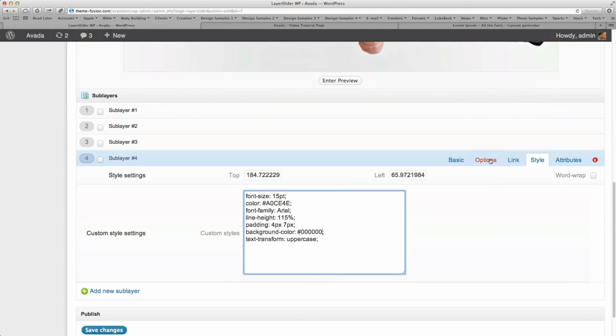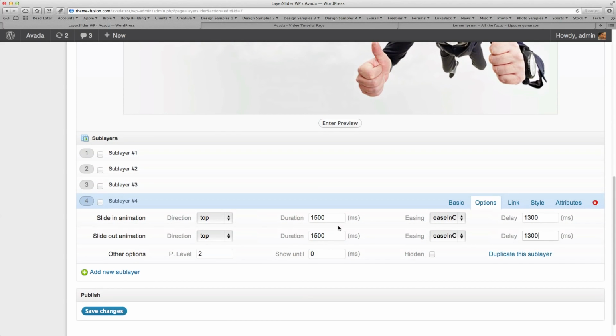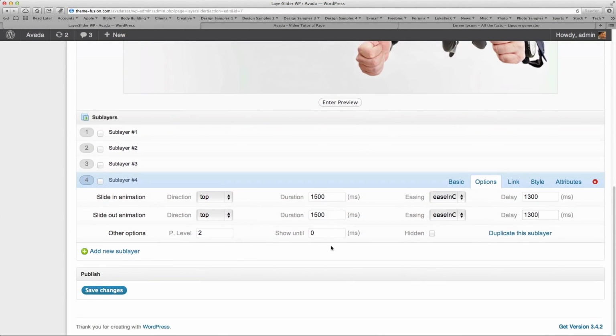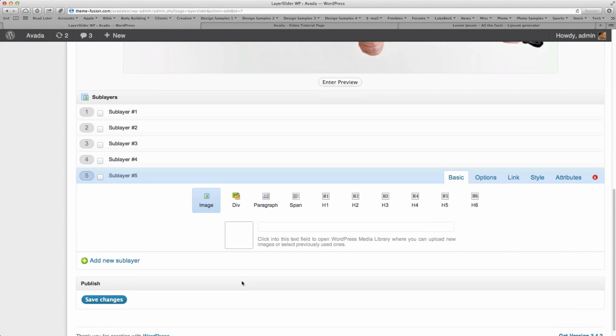Drag that into place. Let's go to the options. I'm going to have this one come from the top. And I'm going to leave the duration the same, the easing the same. This is going to be set at 1300. And as you start to build slides, you'll realize that these settings are going to change for each slide or for each sublayer you have, and it's really good just to play around with it and see what does what. These are settings I know are going to work for this, which is why I'm inserting them in there. But it's good just to play around with it and see what you like. So that one's set.